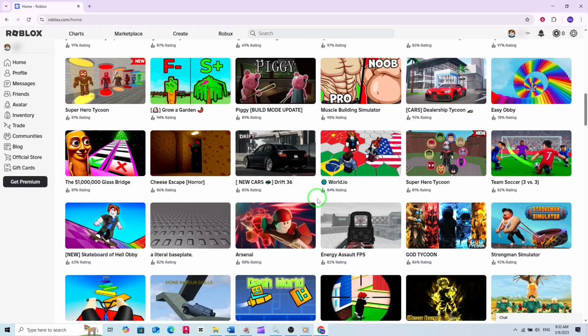Once you're on the Roblox homepage, take a look at the left side of your screen. Here, you'll see a vertical menu with different options. Find the one labeled More and click on it. This menu is your gateway to additional features, including your friends list and requests.